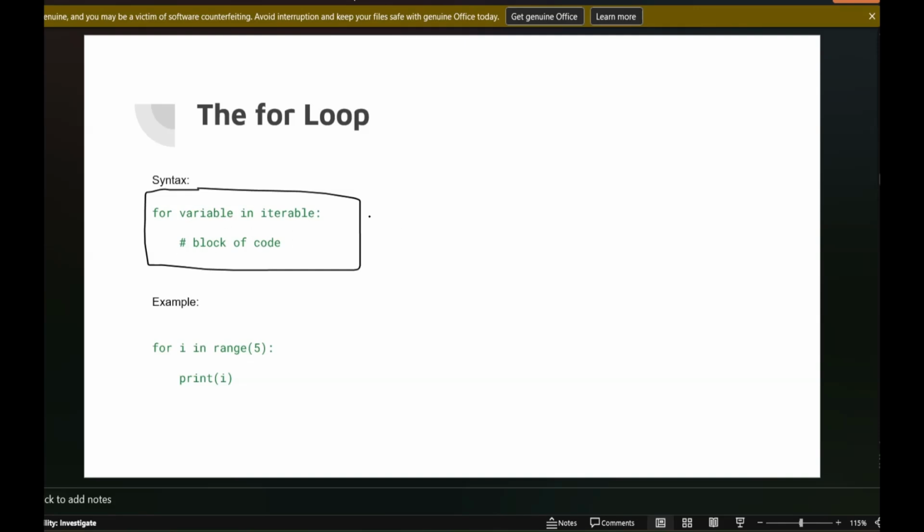So if you want to print out the elements in a list, I'll give for a variable, so I could just give i in, and I could just give list one. And if I give print i, it will repeatedly print every element in my list.